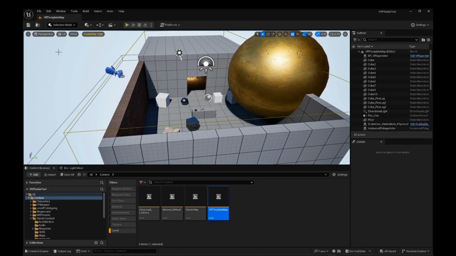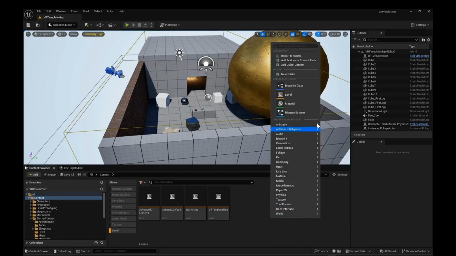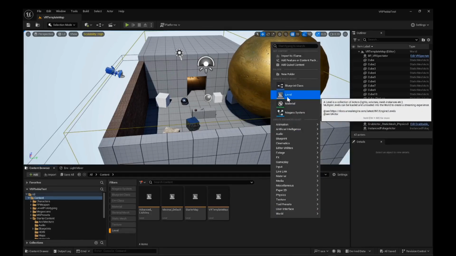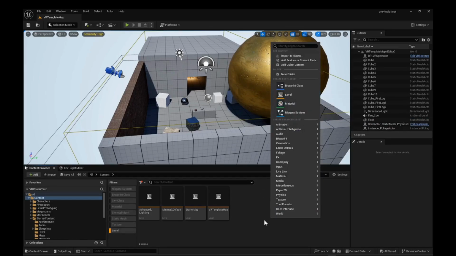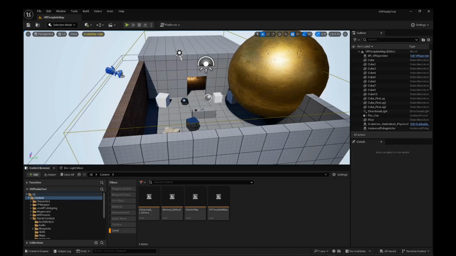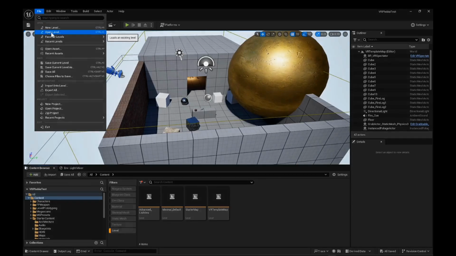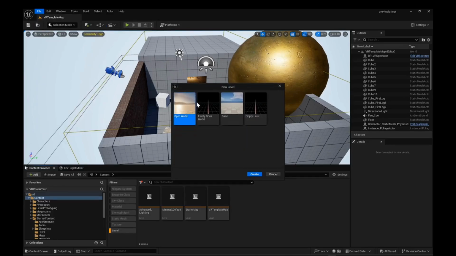All right, now say I wanted to start a new level from scratch, right? As I said, you could just delete everything from this level. Now don't right-click to start a level. You could do that, but you're only going to get a blank project. You can click on File, New Level, and then you're going to get some templates here: Open World, Empty Open World, Basic, and Empty Level.